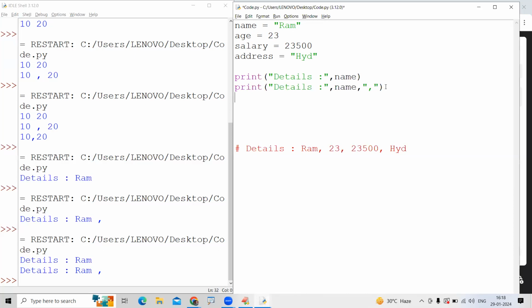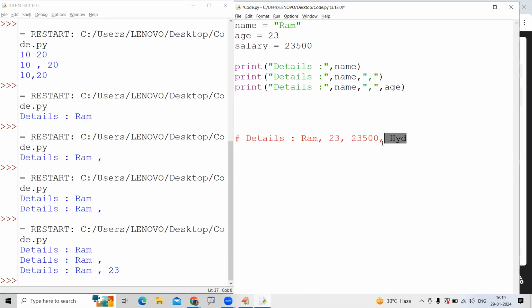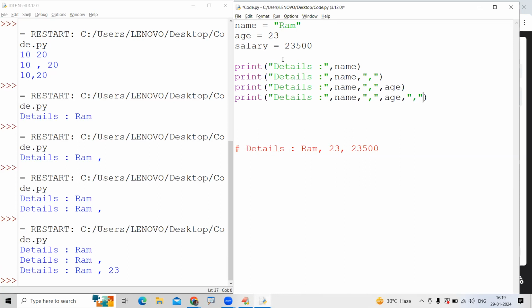Why separate lines, sir? Because I don't want to show it in a single one. 23 means what? Age. Then up to age will display. Age is also hard-coded by this much. Next, again a comma. So again what should we write? Comma in double quotes, comma. It's hard, no?